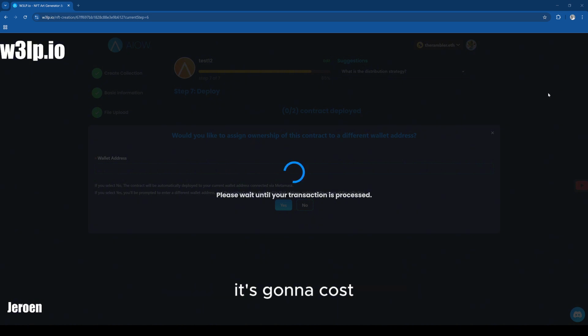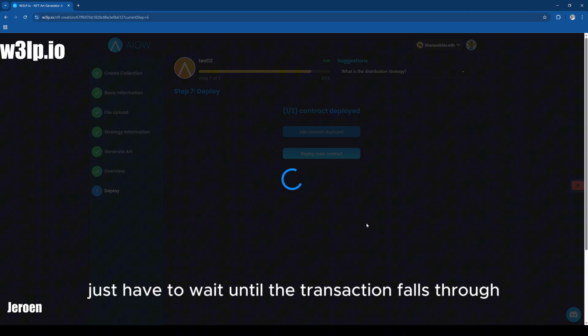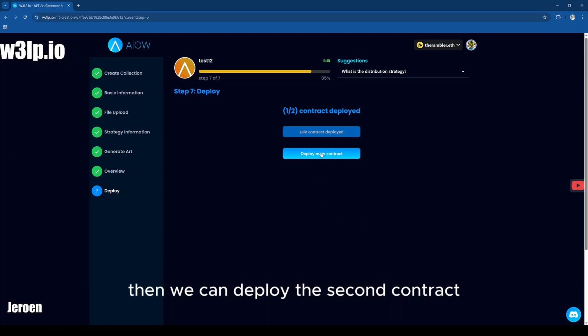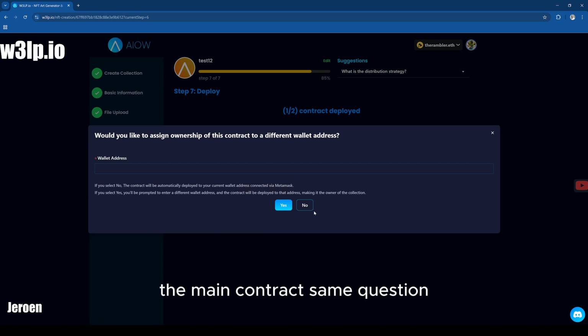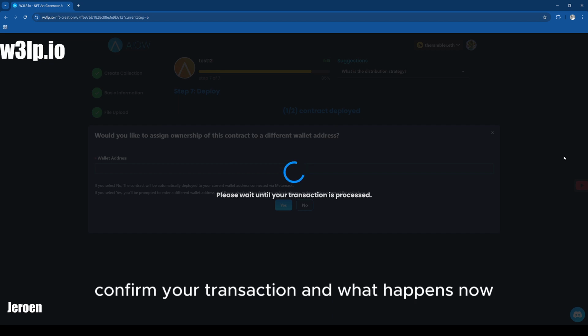It's going to cost $0.11. Sale contract is deployed successfully. Just have to wait until the transaction falls through. Then we can deploy the second contract, the main contract. Same question. Nope is the answer. It's again 11 cents. Confirm your transaction.